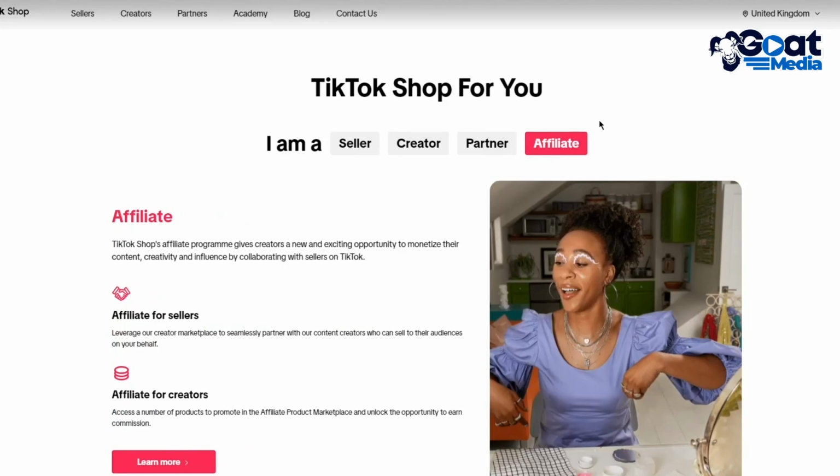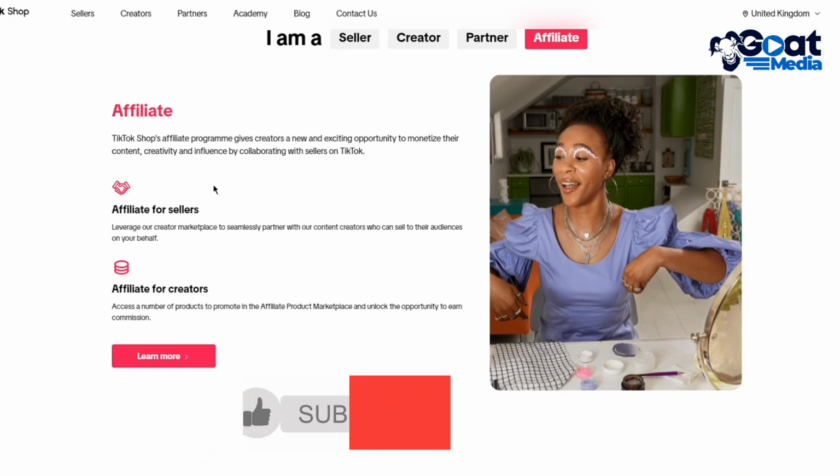Then we move on to affiliate. This is the big boy of the whole thing, because the affiliate is where you get TikTok Shop's affiliate program, which gives creators a new exciting opportunity to monetize their content, creativity, and influence by collaborating with sellers on TikTok.